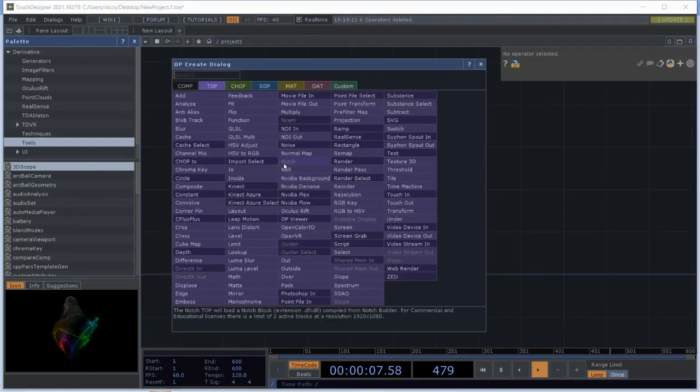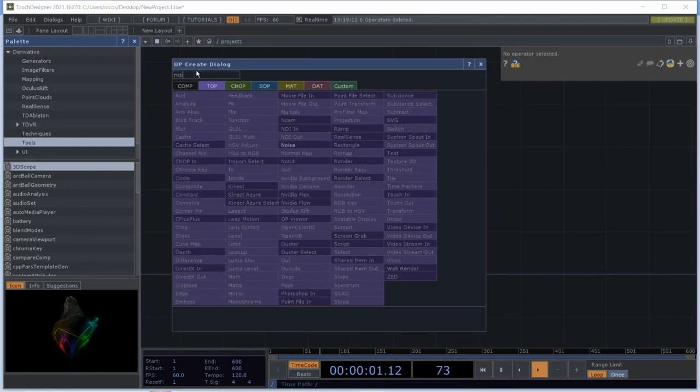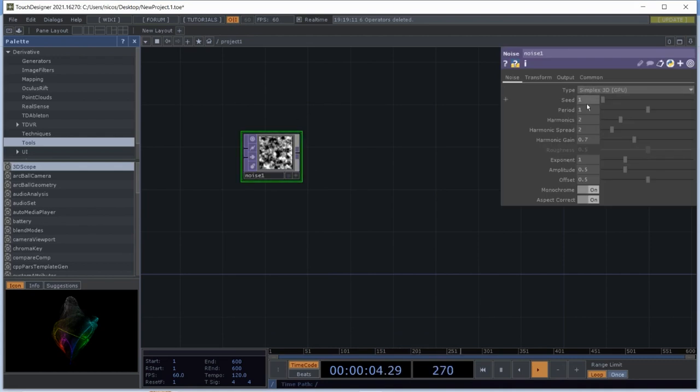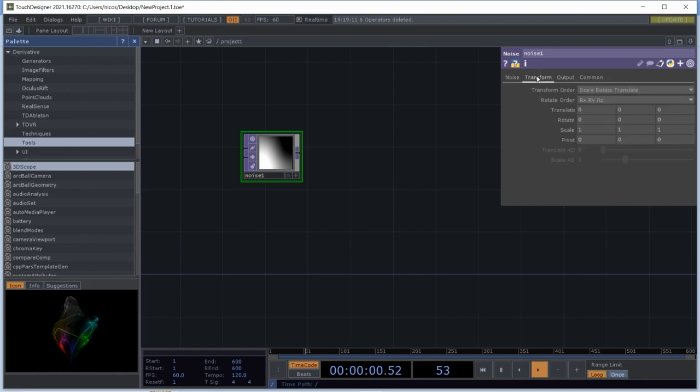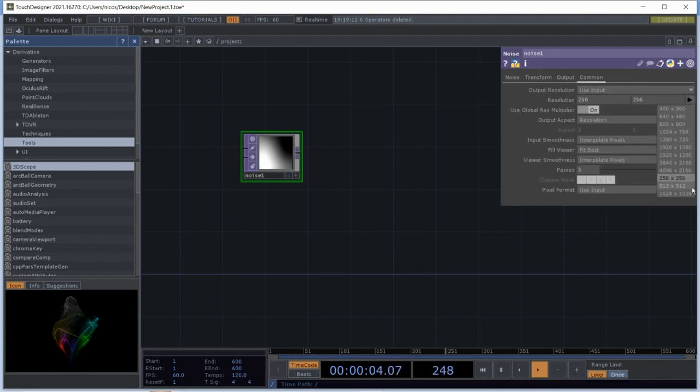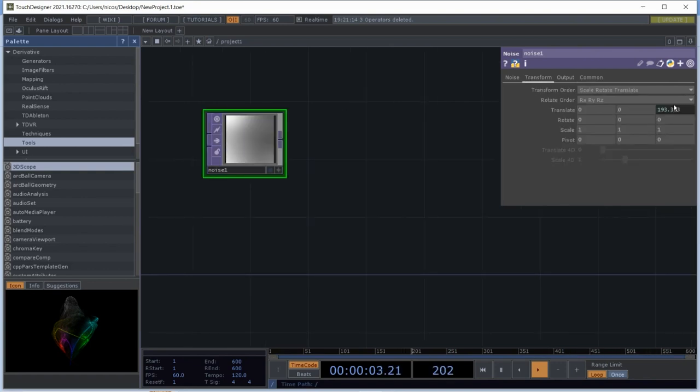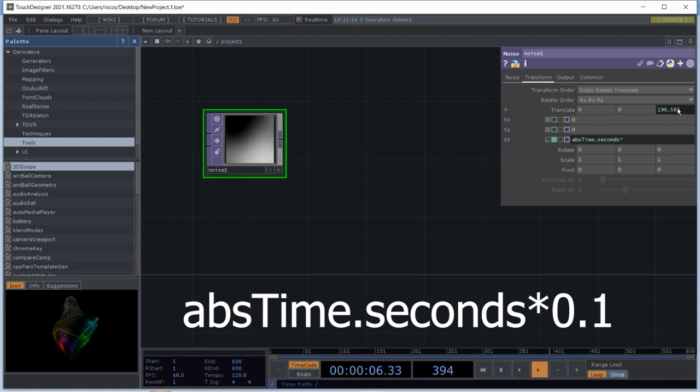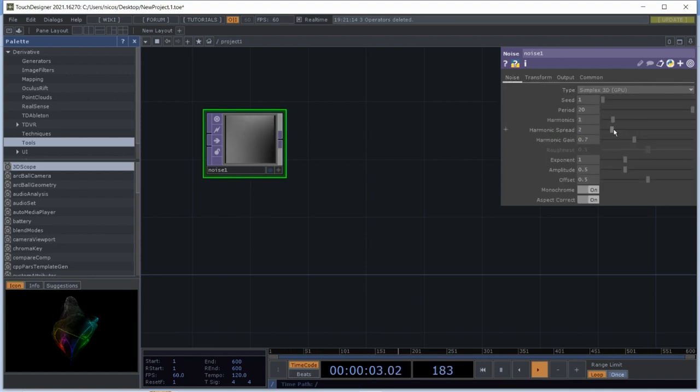So the first thing we've got to do is create a new TouchDesigner project and add a noise texture, which we will put the period bigger, like 20. Then we have to make a bigger resolution and then transform the image. We have to put the following formula in order to make the image move constantly. Then we play a little bit with the parameters, harmonics. We want to lower it and make it as smooth as possible.